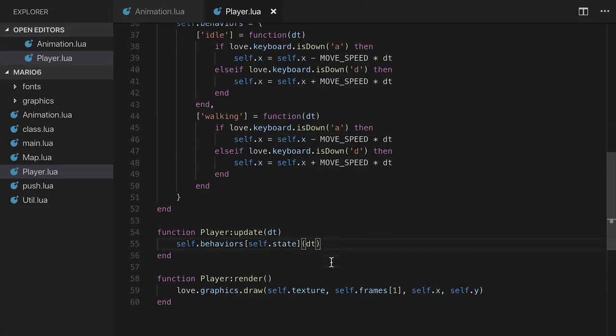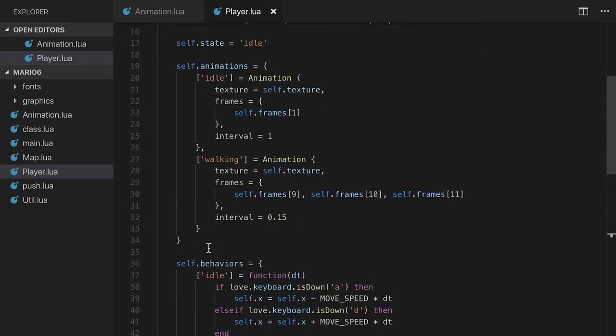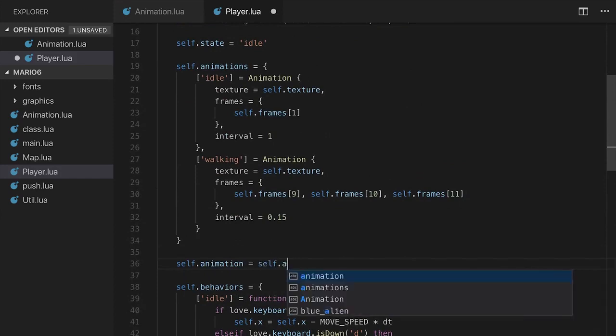So what I'm going to do actually is, in render, we should be getting the current animation and its current frame. So really, this is going to be not self.frames1 anymore, but self.animation, which means we need to have that as a field. And then we need get current frame, like so. Okay, perfect. So let's go up here then, self.animation, and we're going to say that's equal to self.animations idle for now.